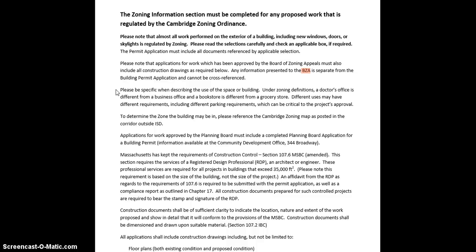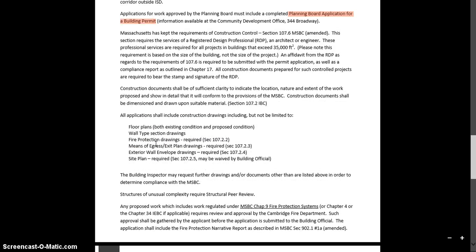To determine the zone the building may be in, reference the zoning map as posted in the city, or the locality where the building is. Application for work approved by the planning board must include a completed planning board application for a building permit, information available at the community development office.